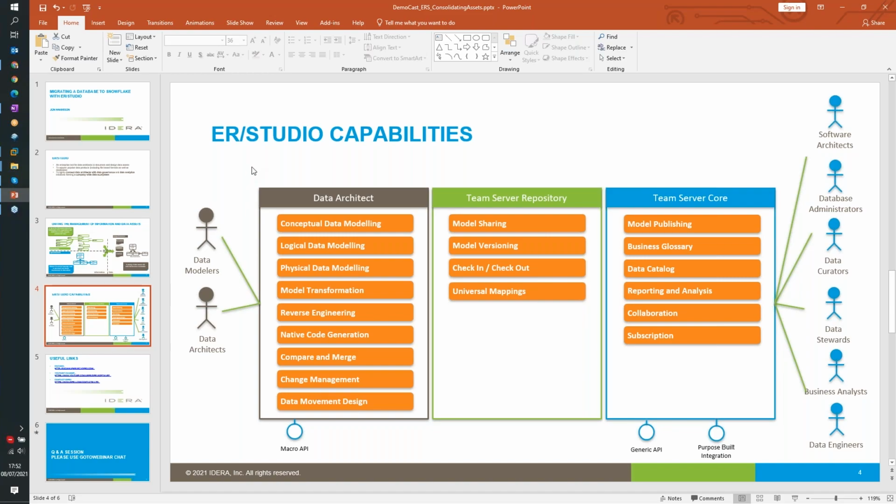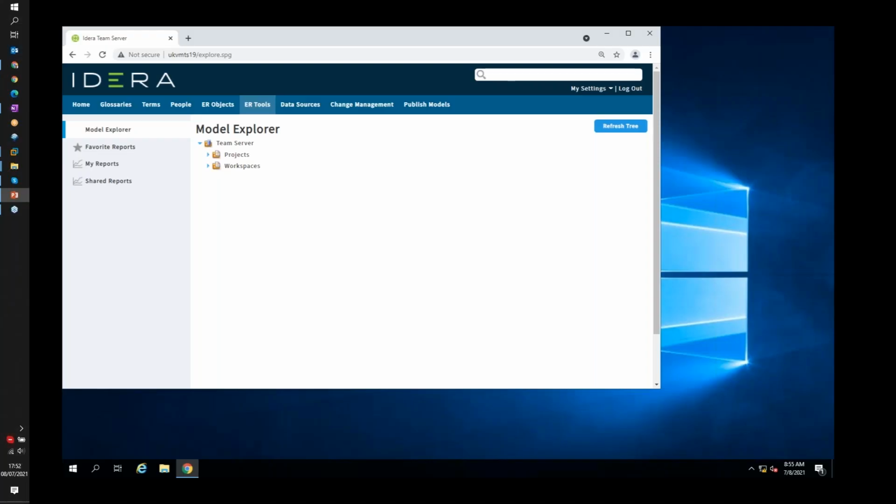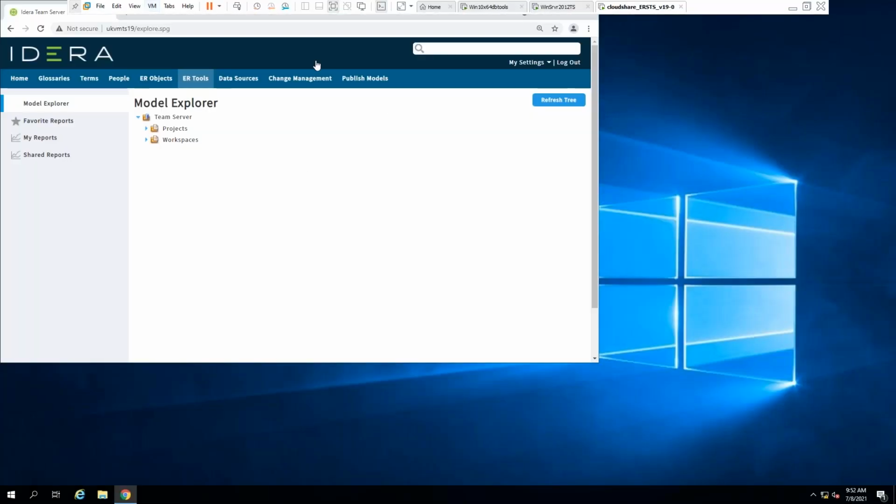So in the last minute or so, the last thing I did want to show is actually maybe just give people an idea of Team Server Core. And the Team Server Core is really a way to actually share the contents of the data model. So if I just jump across now to my environment here, that one, yeah.